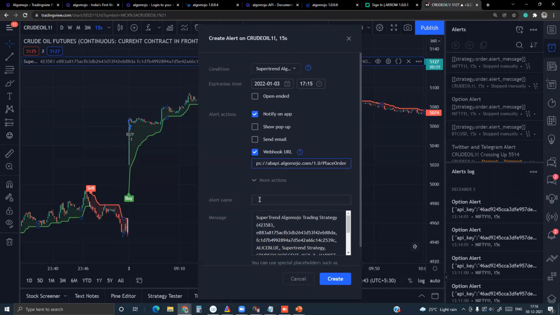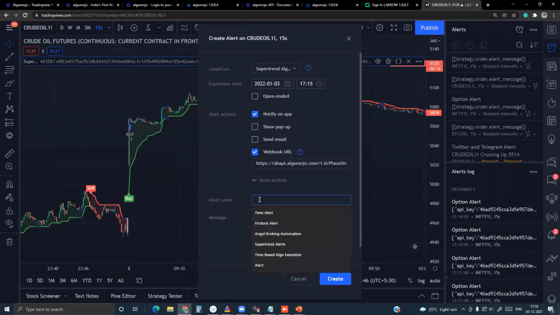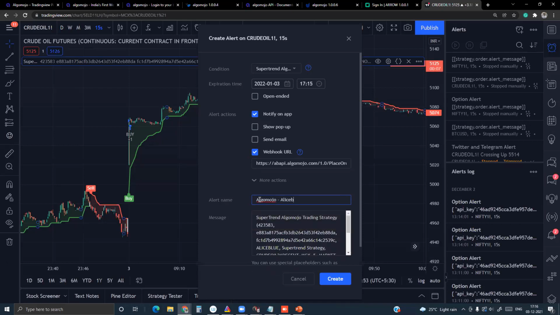And next thing is configuring the alert name. Alert name can be anything. In my case, I'm going to say AlgoMojo Alice Blue alert. Okay. And under this message, this is the most important part. Remember very carefully, you have to configure the message. It's called a webhook placeholder. The placeholder name is with double curly braces, strategy.order.alert_message.